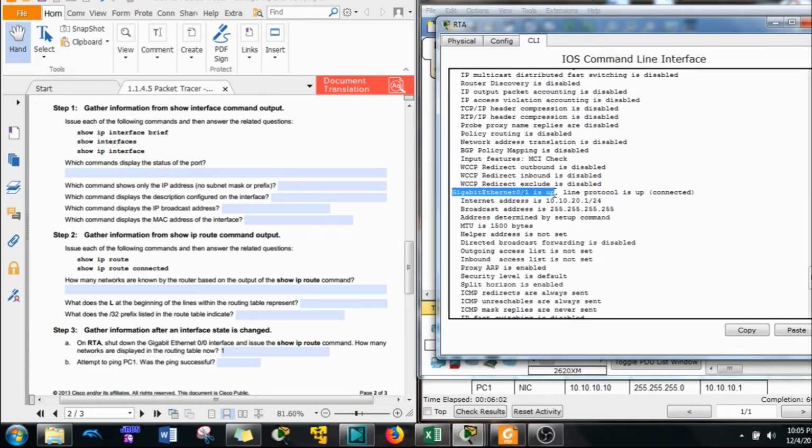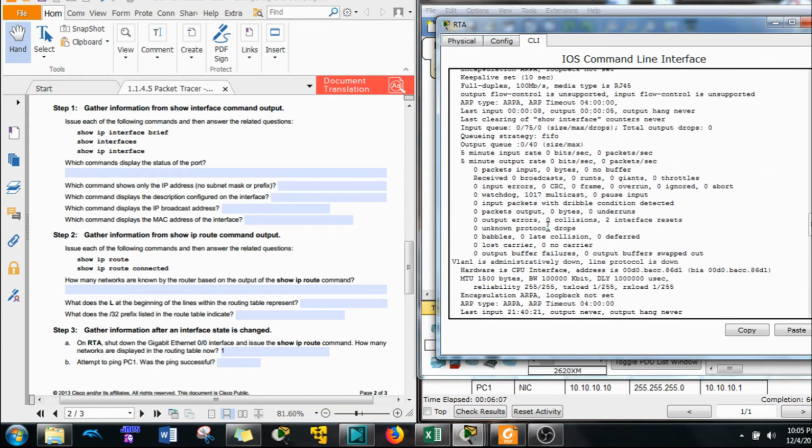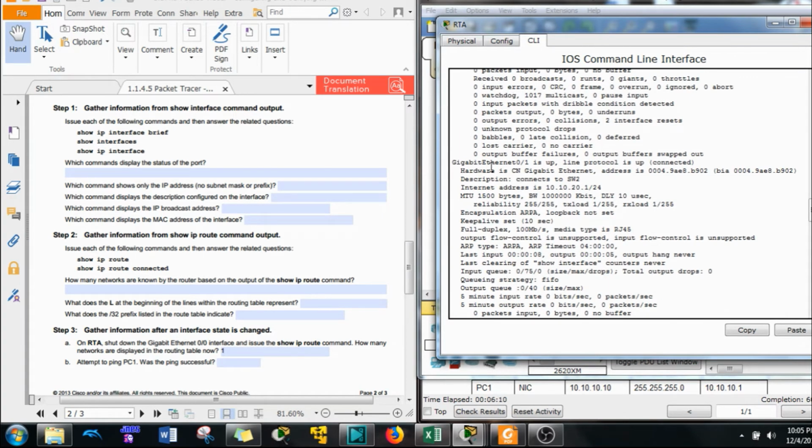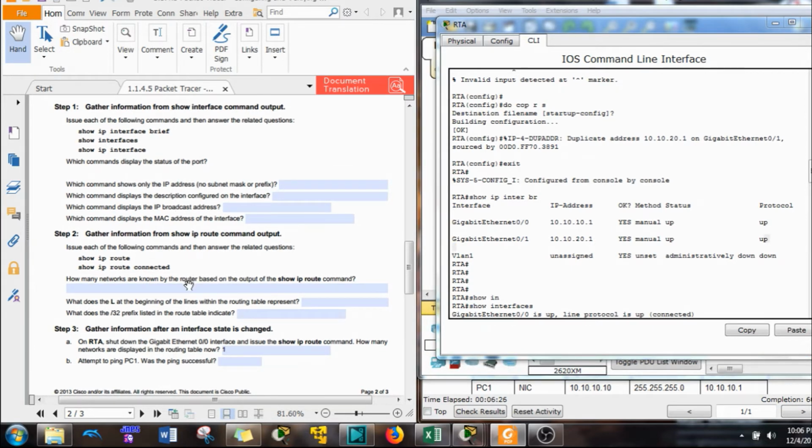GigabitEthernet 0/1 is up. There's a status right there, up. The next one here is the show interfaces. So that last one was show IP interface. This one, show interfaces. This one is up. Line protocol is up. So everything there is up, up. They're all up. So each one of them do. Which commands? Each of those listed above.